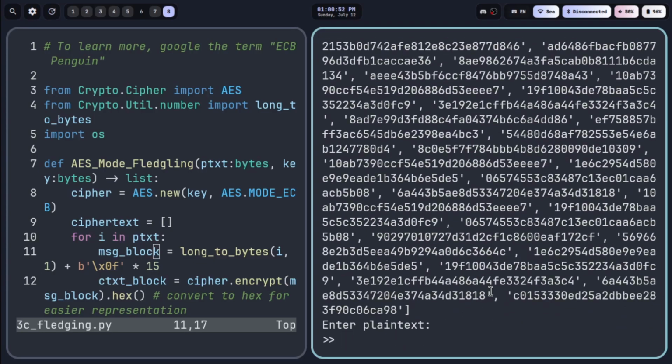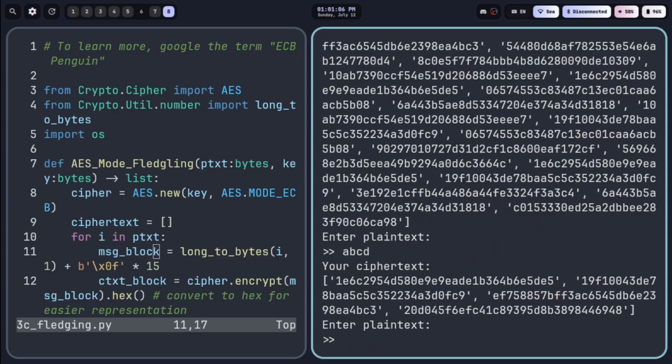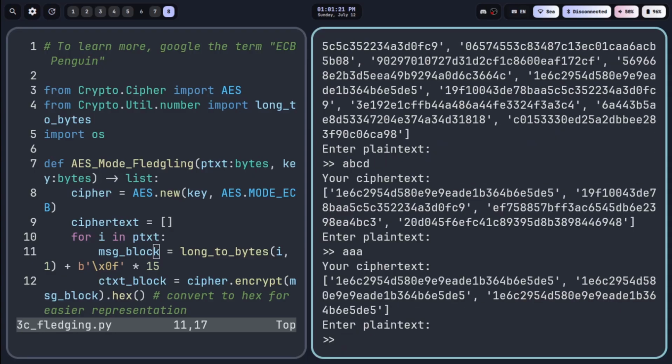Let's say I enter A, B, C, D. If my theory is correct that it's only encrypting every byte one at a time, then the ciphertext will be a list of 4 items, each corresponding to A, B, C, and D. If I enter it, you see there are exactly 4 items in the output. To double check, if I send A 3 times, you'll notice that the ciphertext values are the same. It's quite clear that every A is going to encrypt to the same output because it's ECB.